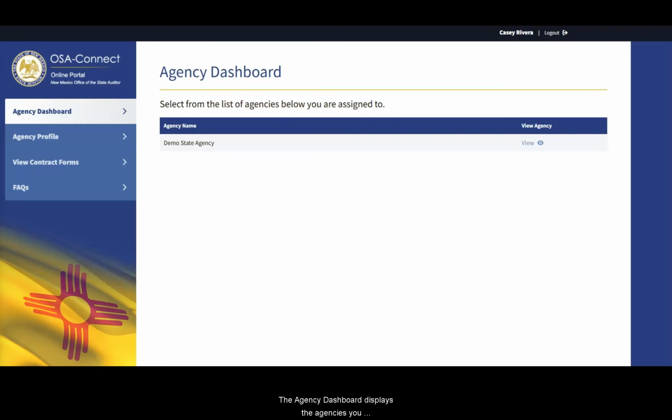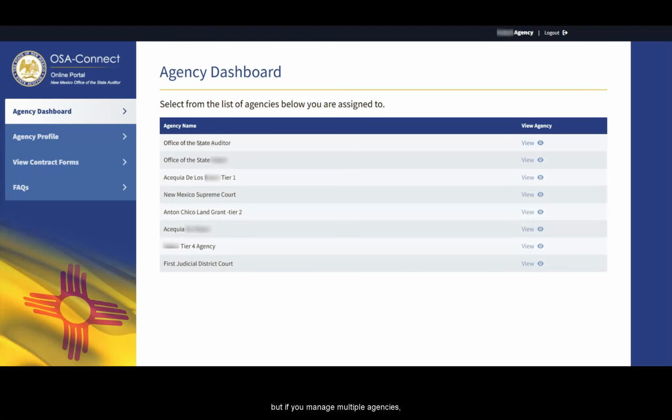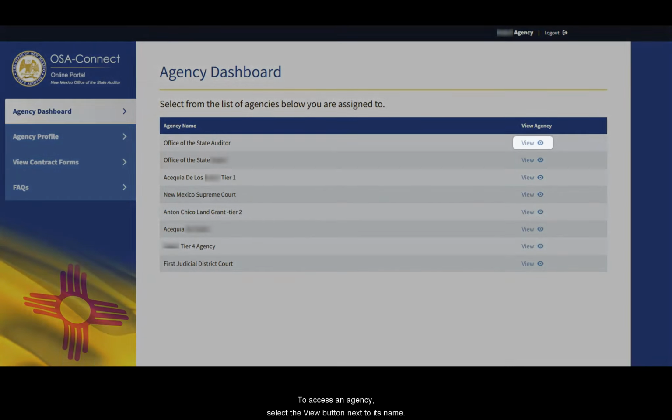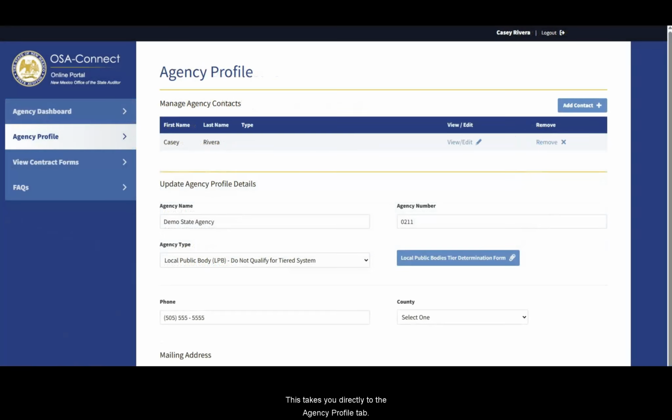The Agency Dashboard displays the agencies you have been assigned to. Most users will only see one agency listed. But if you manage multiple agencies, this is where you can switch between them. To access an agency, select the View button next to its name. This takes you directly to the Agency Profile tab.